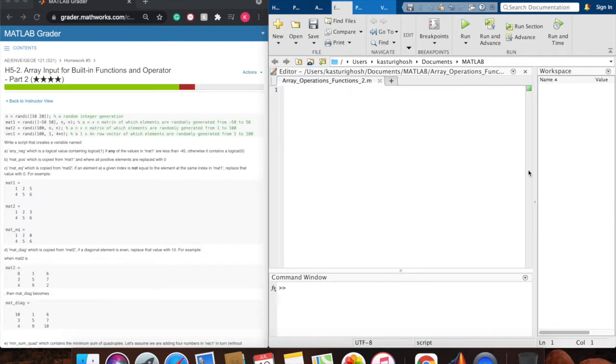We're now starting with homework 5 question 2, array input for built-in functions and operators part 2. So this is basically a continuation of homework problem 1, and this is a slightly difficult variation of the same. So once again, we've been given a bunch of random variables and matrices. The first one is n, which is a random integer. mat1 is an n by n matrix. mat2 is an n by n matrix, and vec1 is a 1 by 4n row vector. Okay, so it's really similar to the given things in question 1.